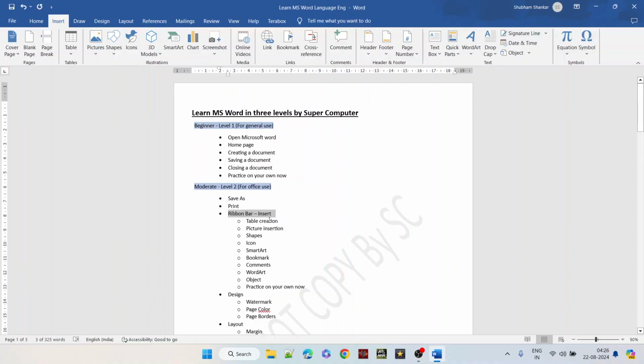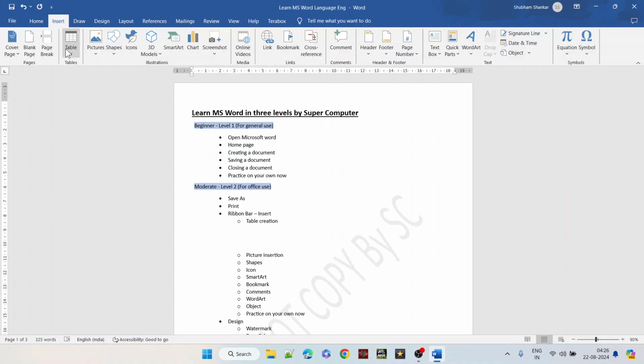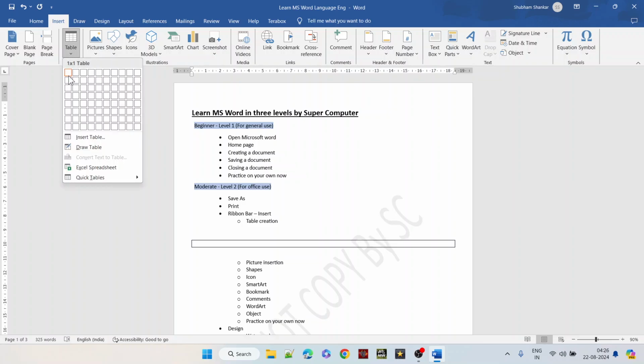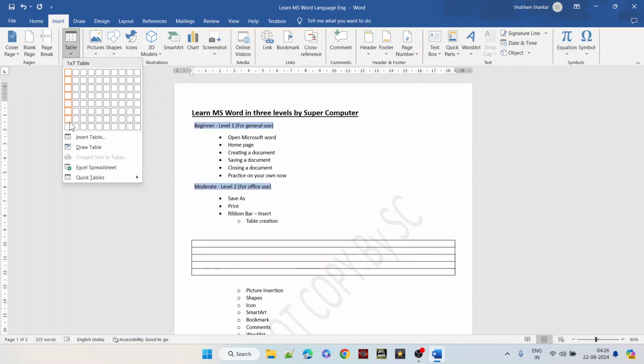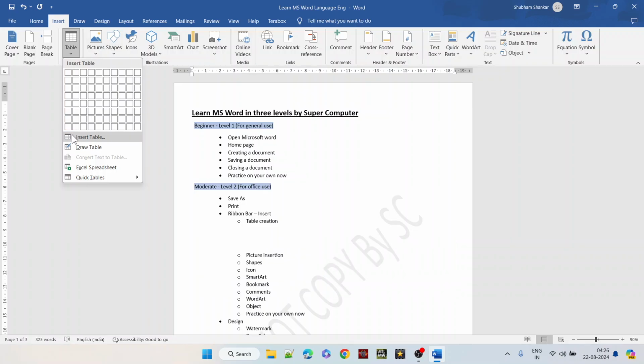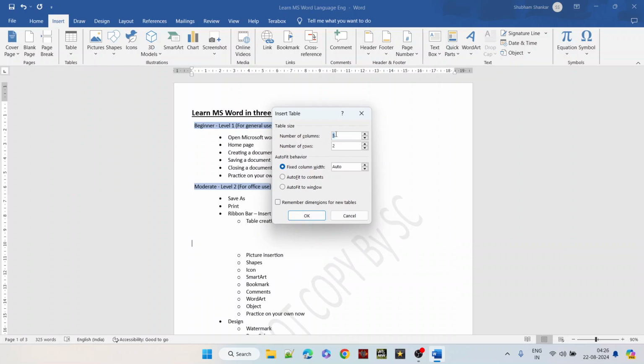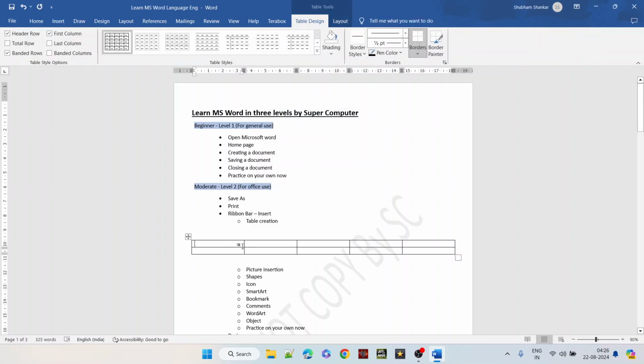So the first thing that we would like to see is table creation. If you click on this, you'd be able to add as many rows as you want. Here the maximum is till here, but if you want to do a custom table insertion, click on this Insert Table, and then you can insert how many columns and rows you want, and then press on OK. It will automatically give you that many cells.